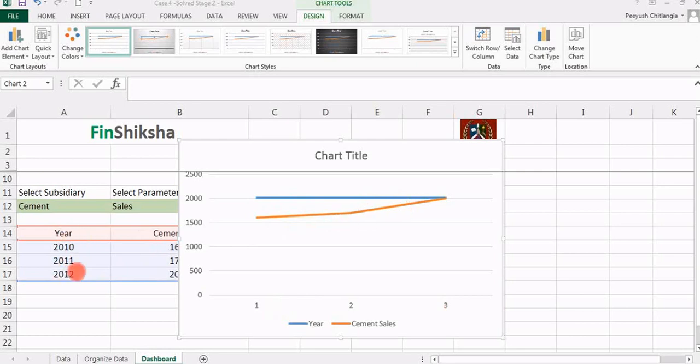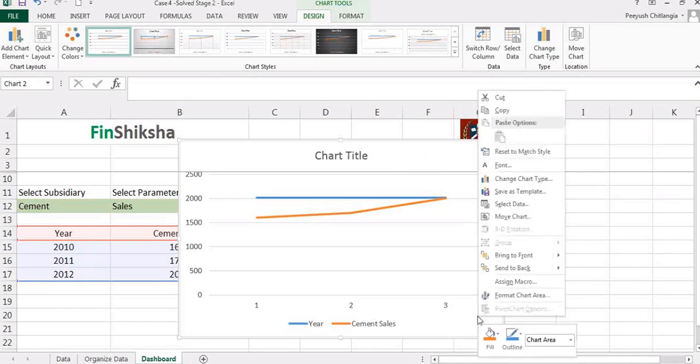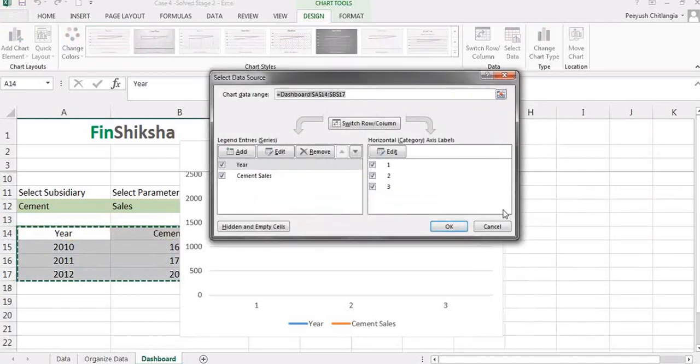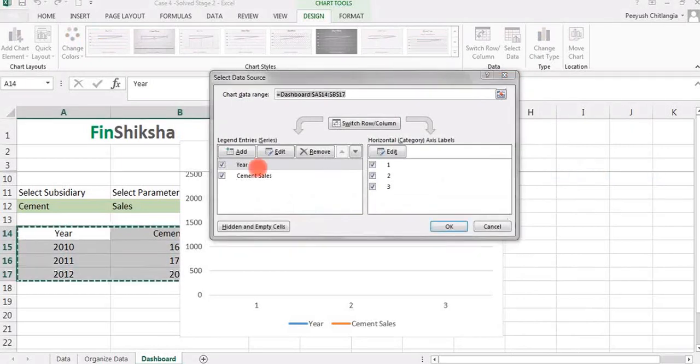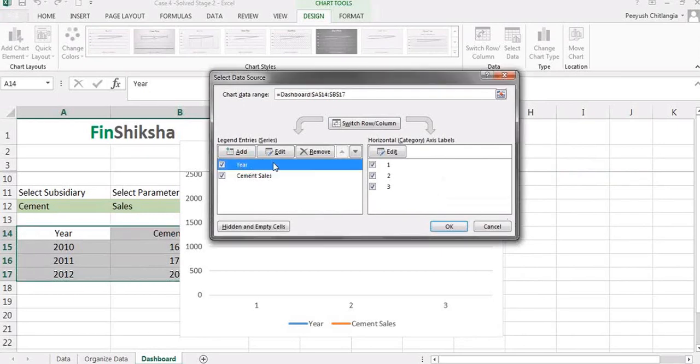We don't need one of them, so we need to remove that. How do we go about solving it? Right. So the first thing we do is right click on the chart, select data. When you look at the select data, you do not need the data on years here. So you select year and you click on remove.